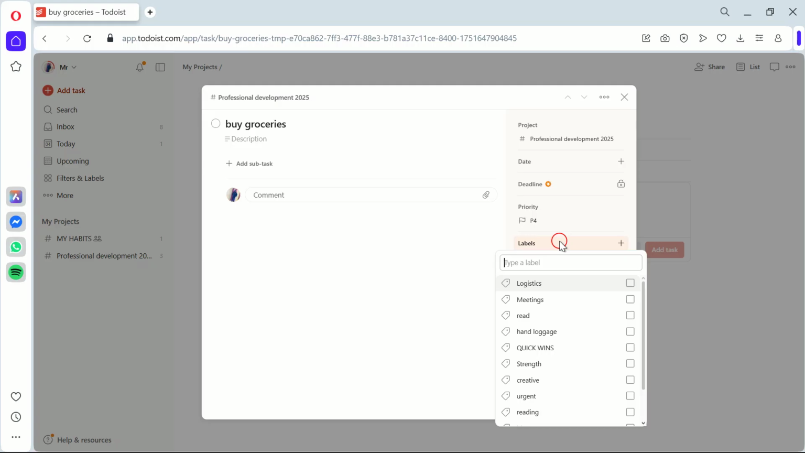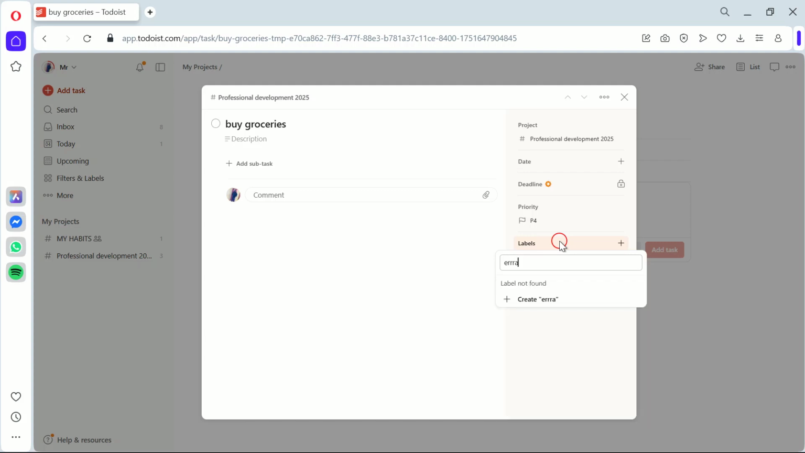You'll then be prompted to type in your label. Let's say errands for our example. Hit Create once you're done.